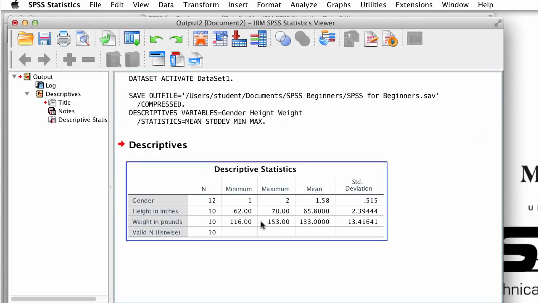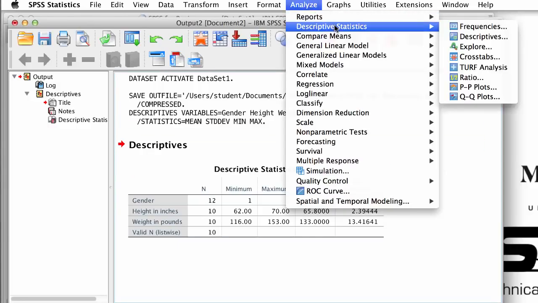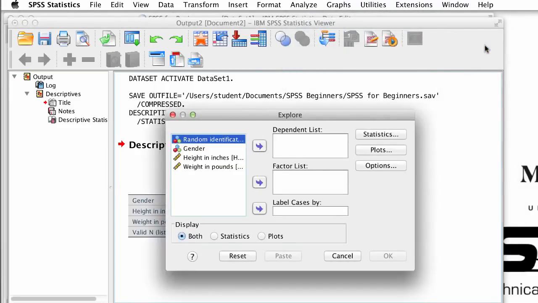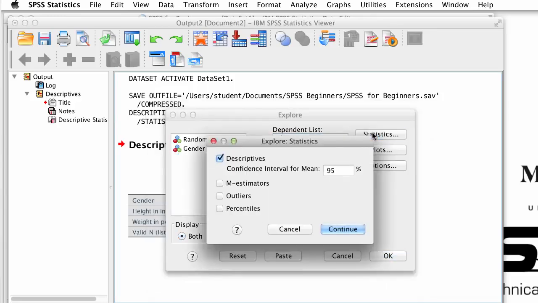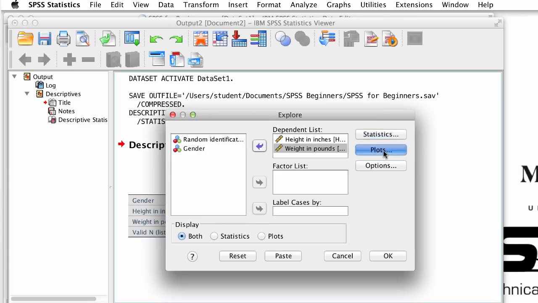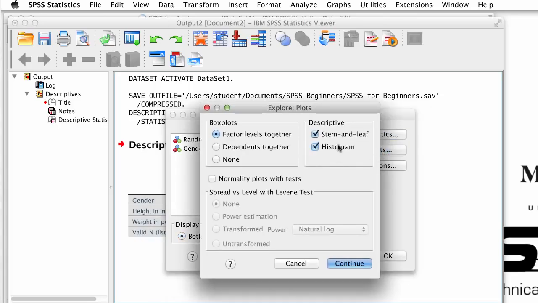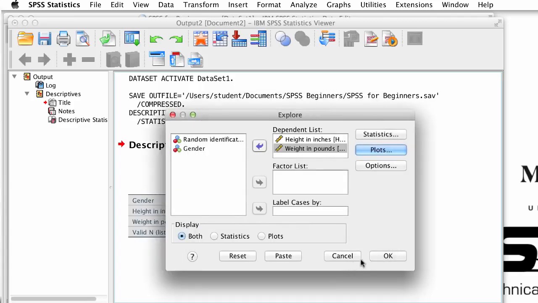Go to Analyze, Descriptive Statistics, Explore. I'm going to do this twice. The first time, we're going to focus just on the scale variables. So move height and weight into the dependent list box. Now click on Statistics. And let's really push it this time. Click on Outliers and Percentiles, and then Continue. Now click on Plots and choose Histogram. We are really going all out, so click Continue and OK.